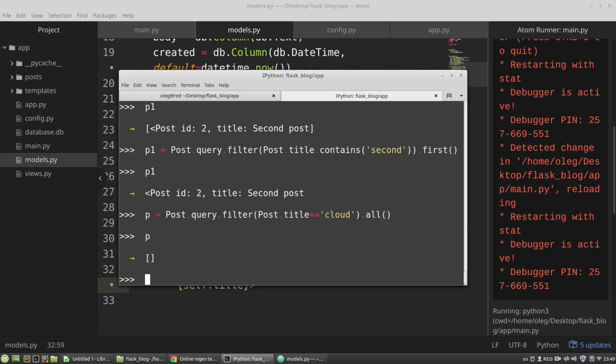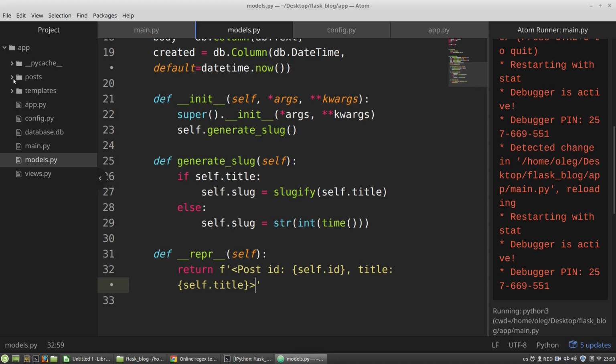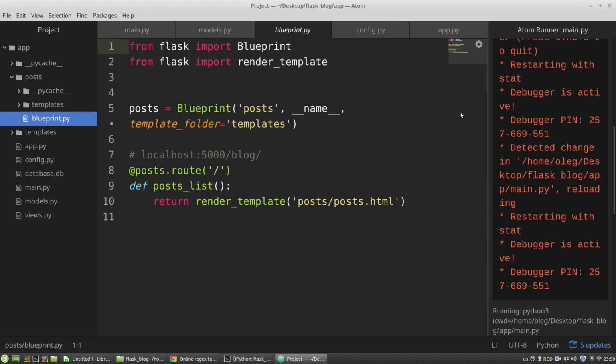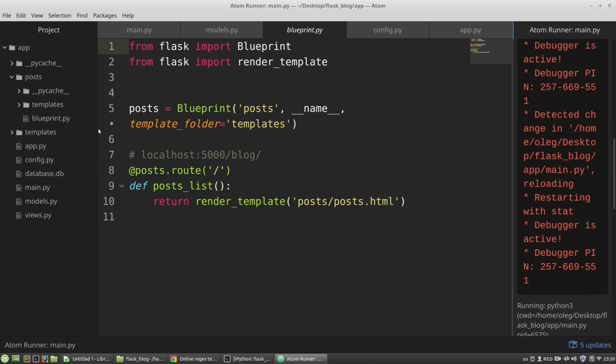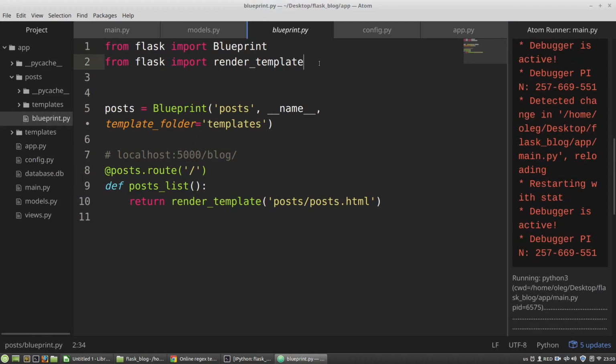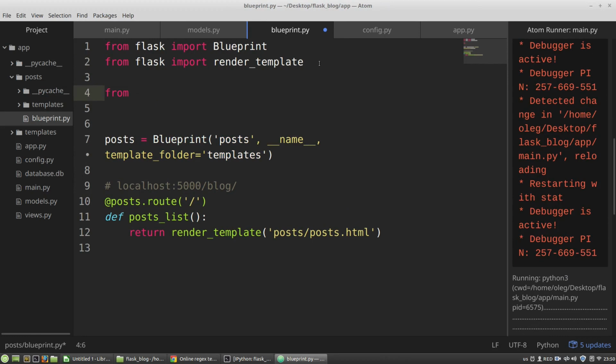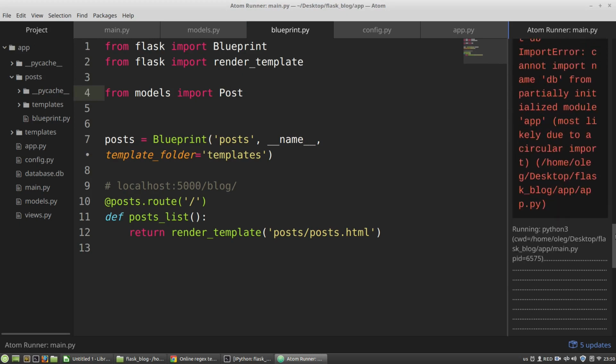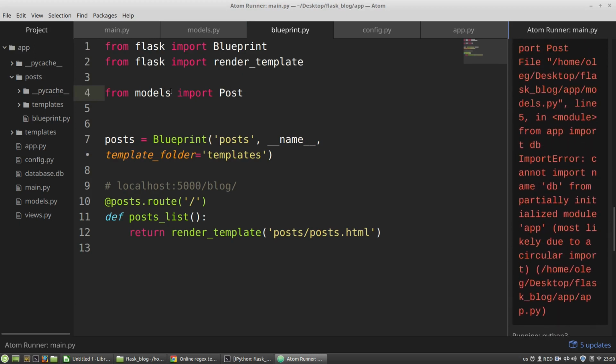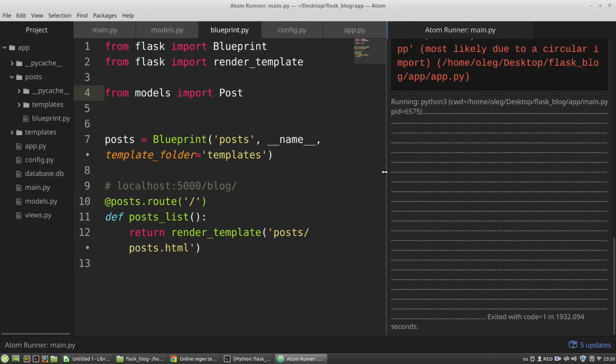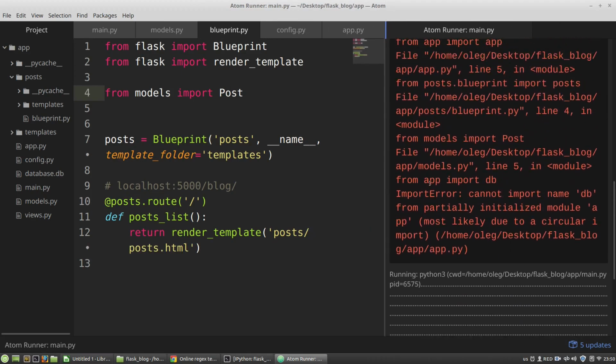Now I want to change my posts list view function a bit. I need my blueprint. Here I need my Post, from models import Post. And as I imported my Post, I immediately got an exception: cannot import name db from partially initialized module app, line 5 of the models.py file.